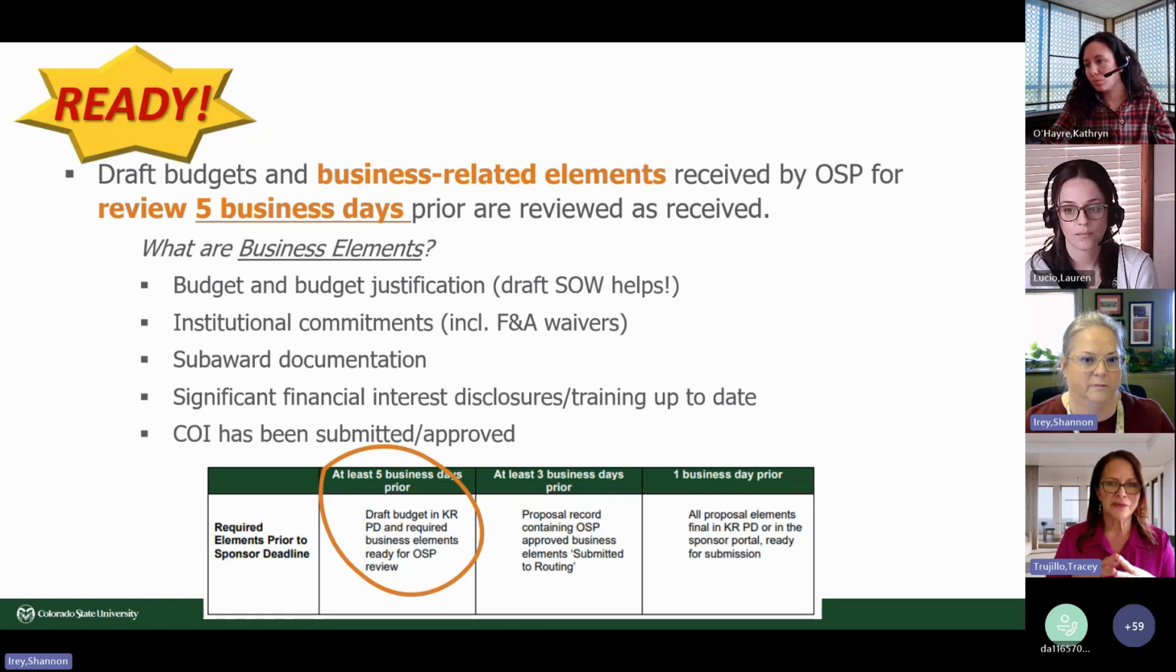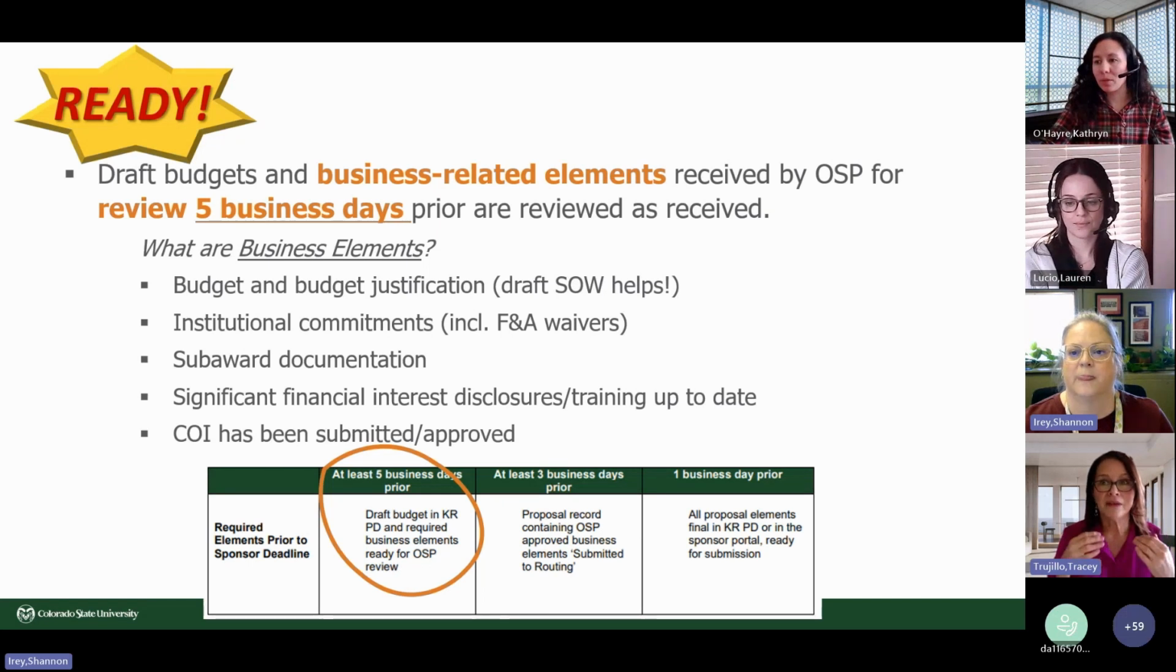Draft budgets and business-related elements received by OSP for review 5 business days prior are reviewed on a first in, first out basis. So they're reviewed in the order they come in. So just because PI Smith submitted his proposal 2 days before the deadline and PI Jones submitted his 5 days ahead, but his is due after PI Smith, it's not going to be jumped to the front of the line, which is only fair. It should be handled on a first in, first out basis, which is what I continually remind our PIs of.